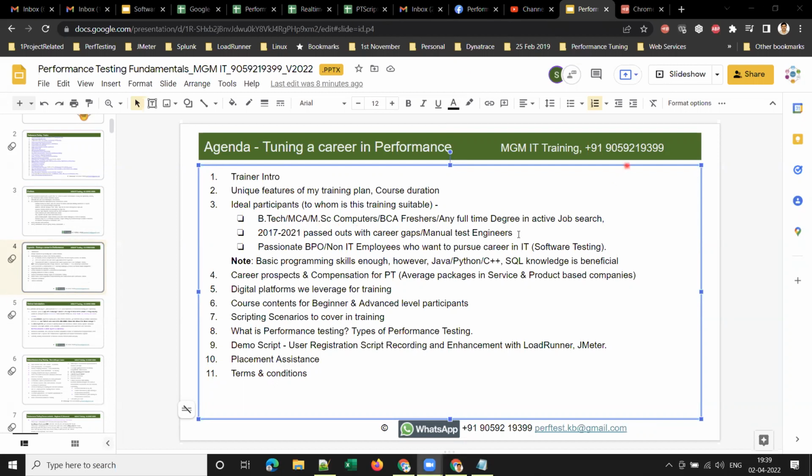any degree is fine. They are saying any degree is fine. All they want is 15 years of full-time education. That's the reason I mentioned here any full-time degree, right? I can show you some snapshots of TCS asking for 15 years of full-time education. So BTech or MCA is not mandatory for performance testing, right? As I explained, let me show you some mails showing that.